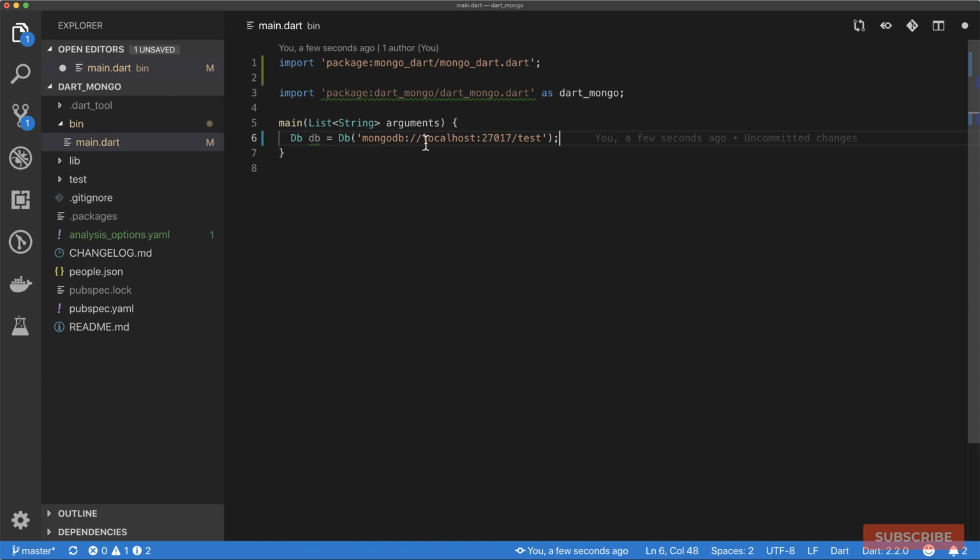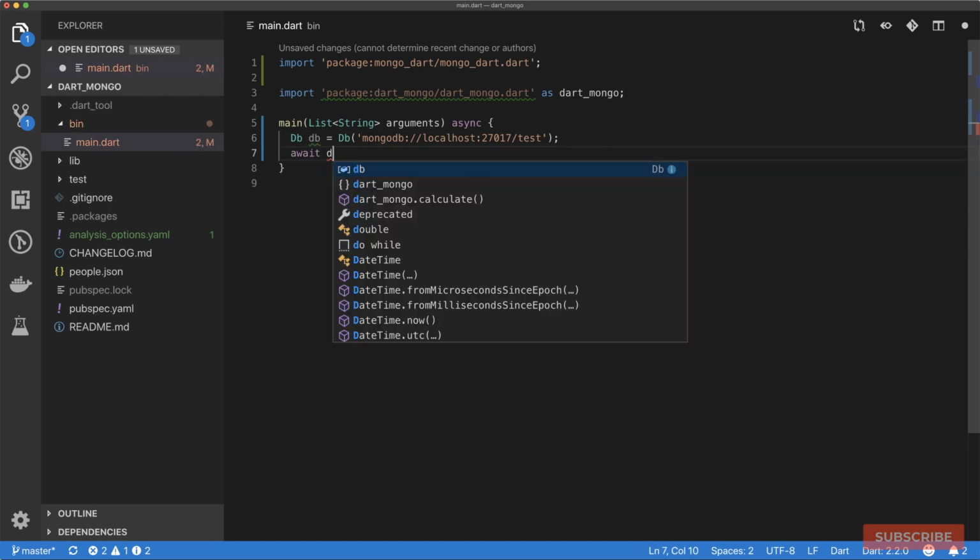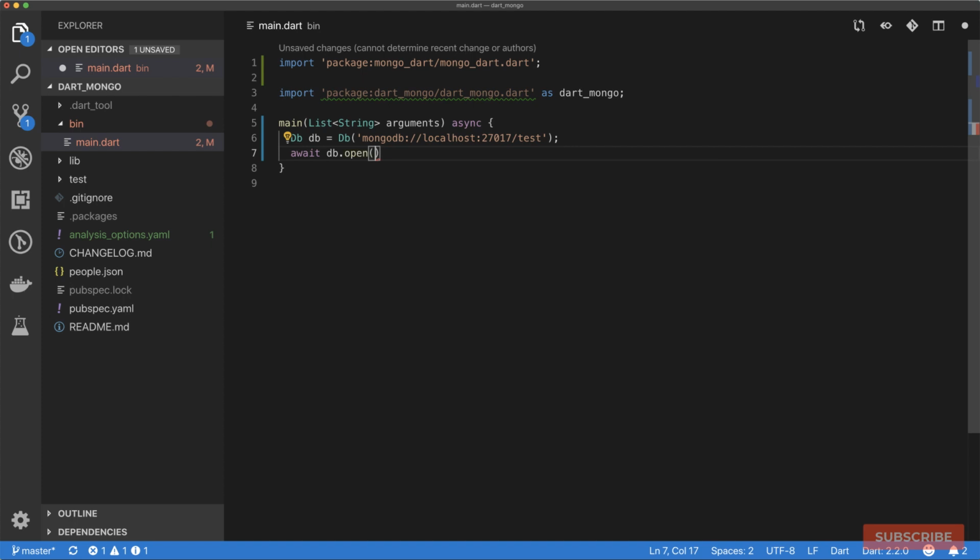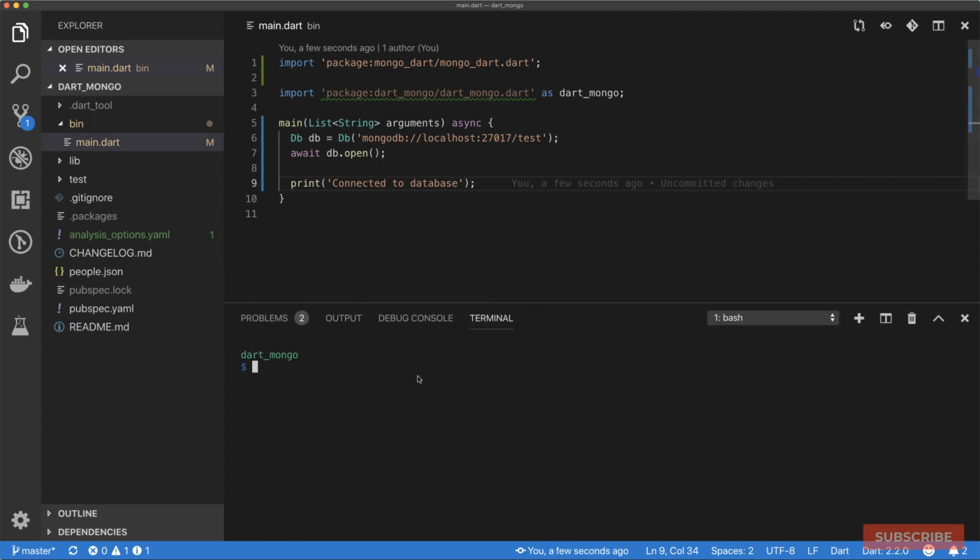Once we've set our connection, we now need to open a connection to the database. I'll use async await syntax, which is easier to read, and then we'll await db dot, and then we'll call the open method. This would now connect us to our database. Just to test this is working, I'll print out connected to database. If it doesn't connect, it should throw us an error. Pull this down slightly, and let's run this file.